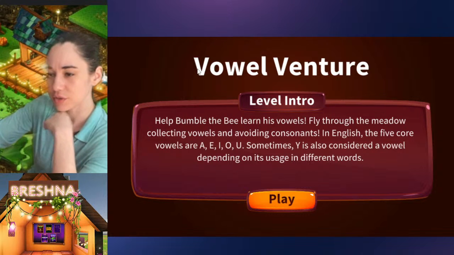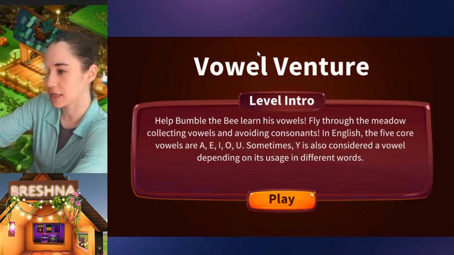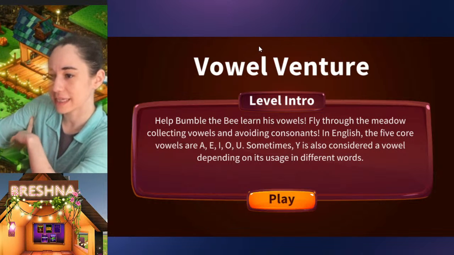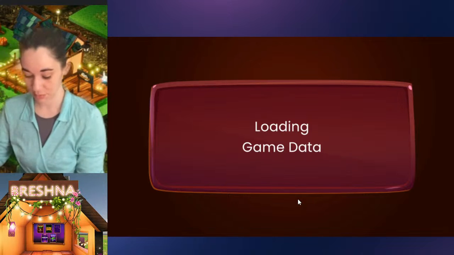And here's our intro. Help Bumble the bee learn his vowels. Fly through the meadow collecting vowels and avoiding consonants in English. The 5 core vowels are A, E, I, O, and U. Sometimes Y is also considered a vowel depending on its usage in different words. I think that works. So we're going to go ahead and click play.